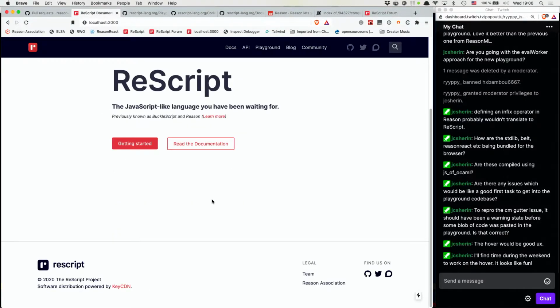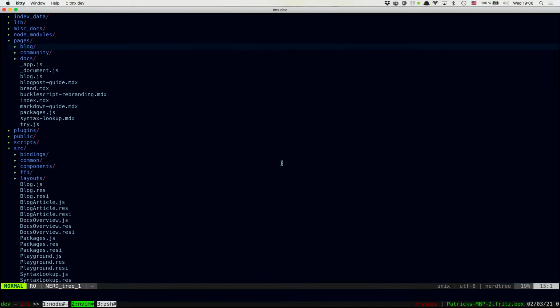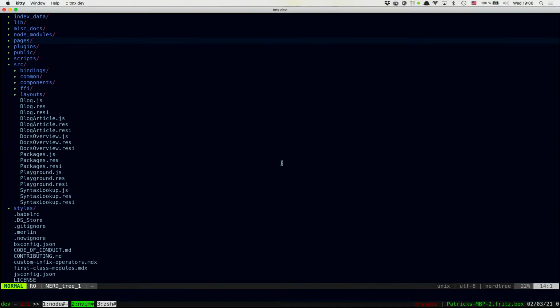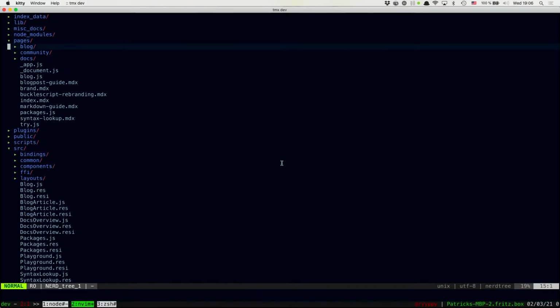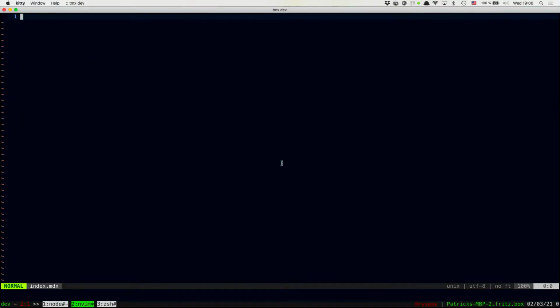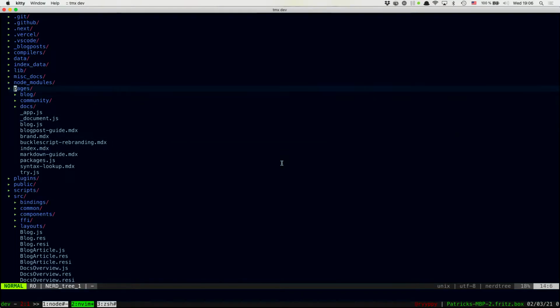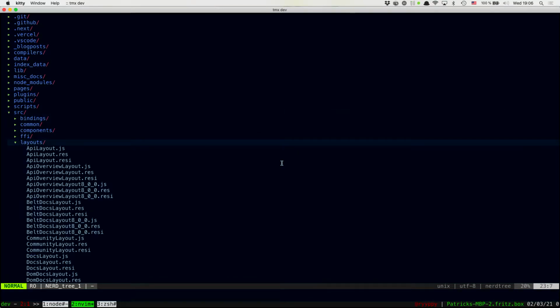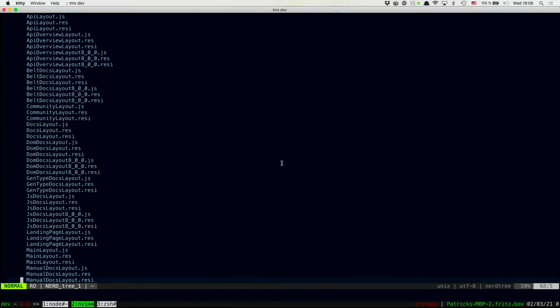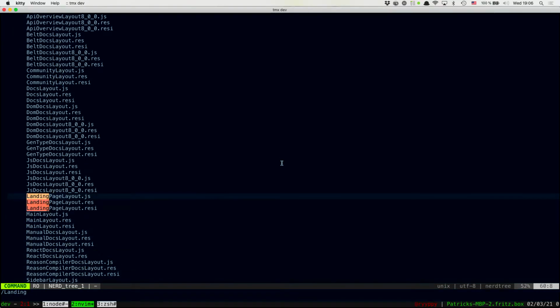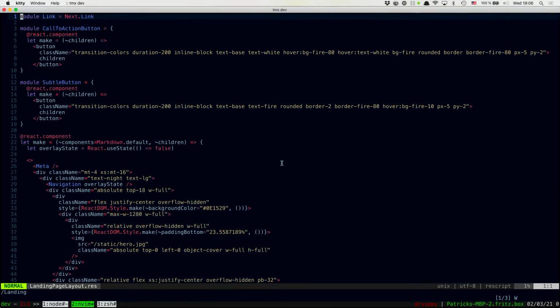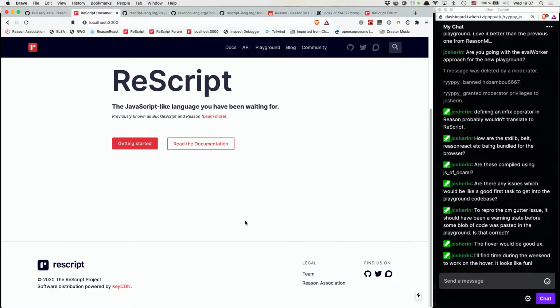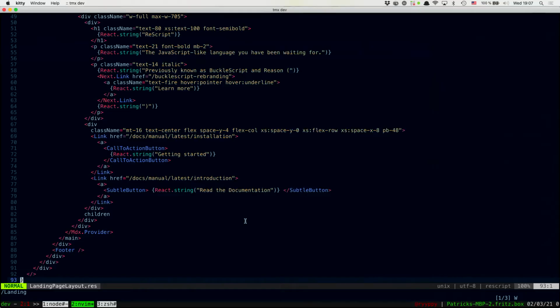And we will use the landing page as our playground for now. The landing page should be on pages, index MDX. And right now there is nothing, so I assume that it will be in source. In source is all our Rescript code, and in here we have our layouts. And within the layouts we should have the landing page layout. Right there. There is a subtle button, a call to action button. These are these two buttons here, and this is the whole layout then.